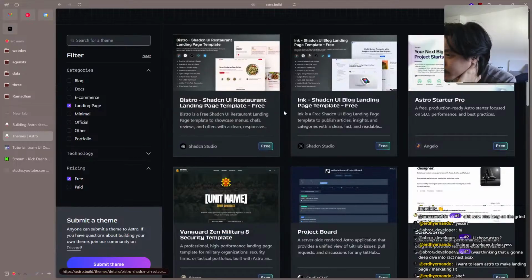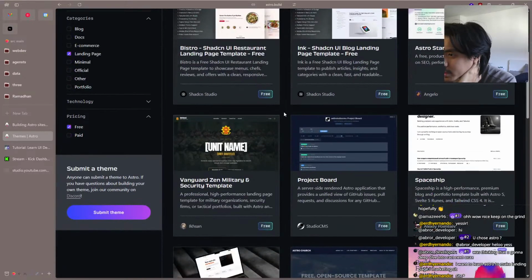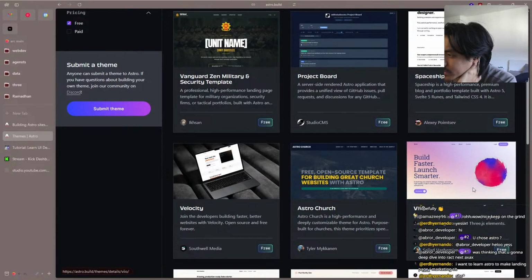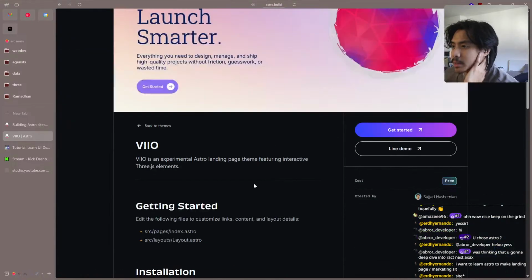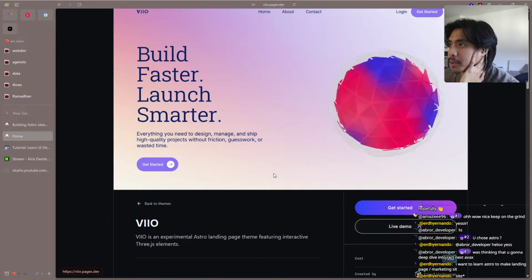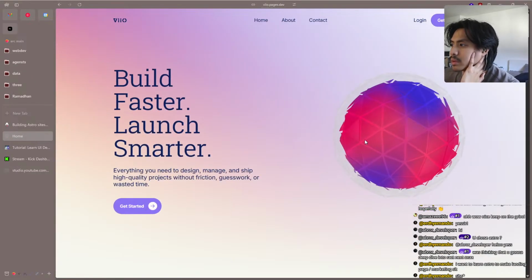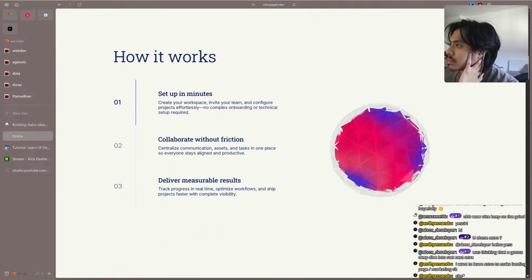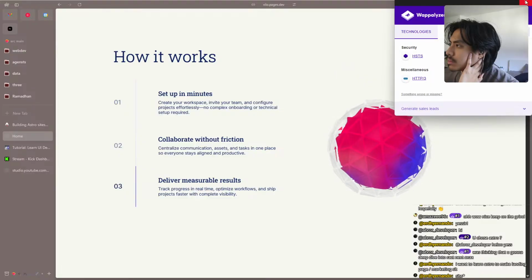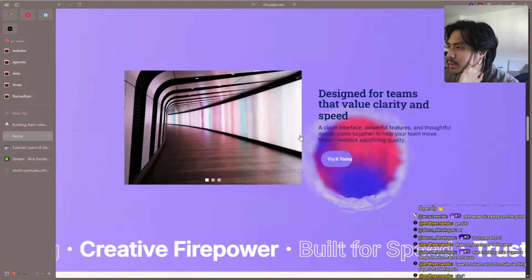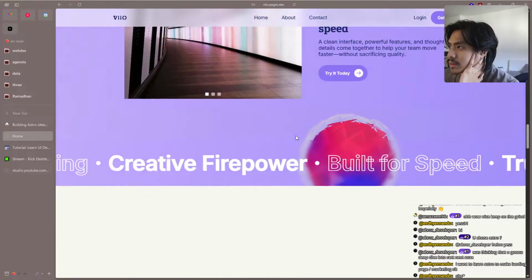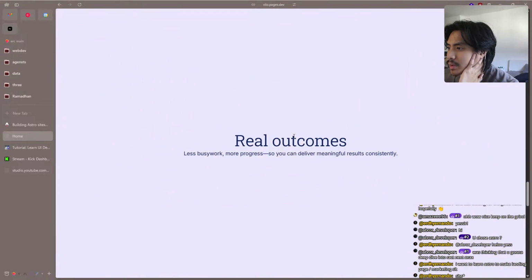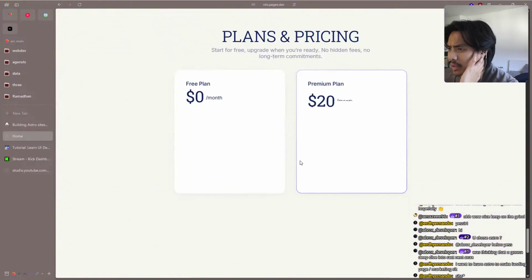Page, Astro Starter Pro, Spaceship Project Port. Oh, this has Three.js embedded, so can we see a live demo? Oh, okay, cool. So, okay. That's cool. I like that. Oh my god, this is cool. I like it.